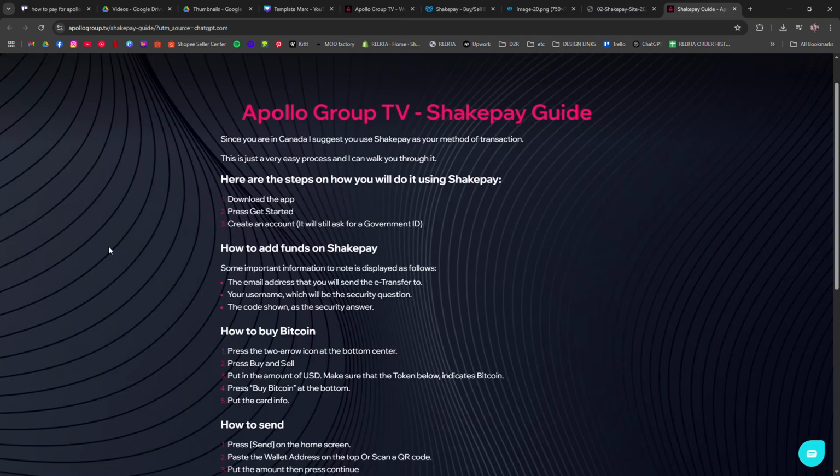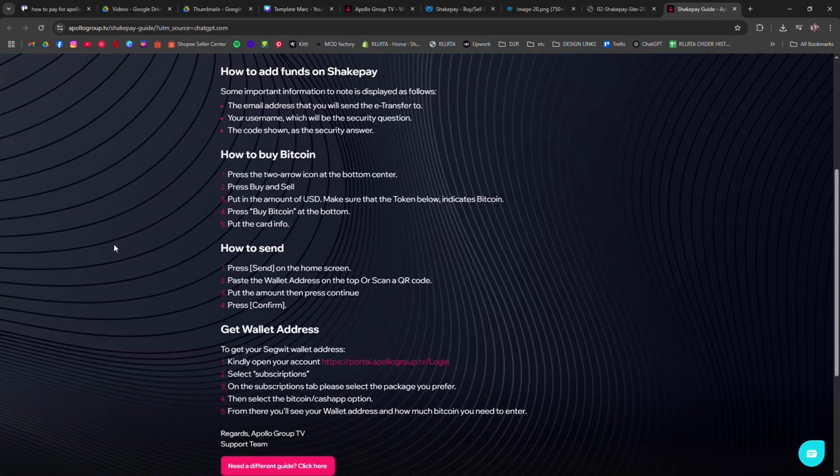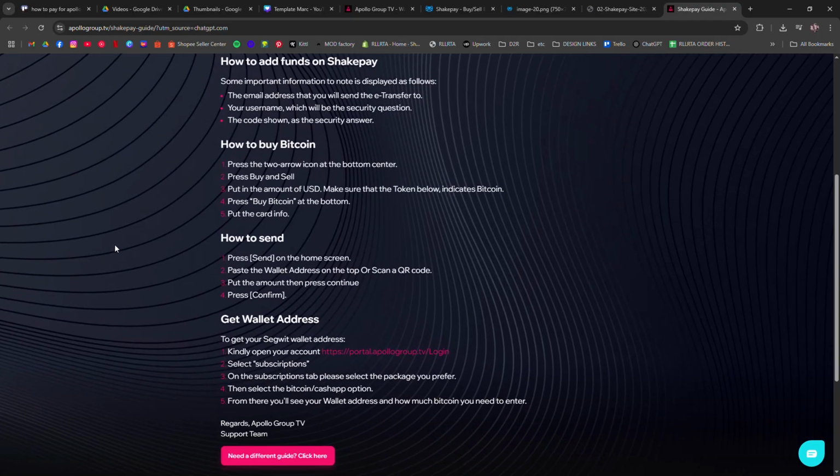After sending, Apollo will process your payment and activate your subscription. If you encounter any issues, Apollo recommends using the live chat feature on their website for further assistance.